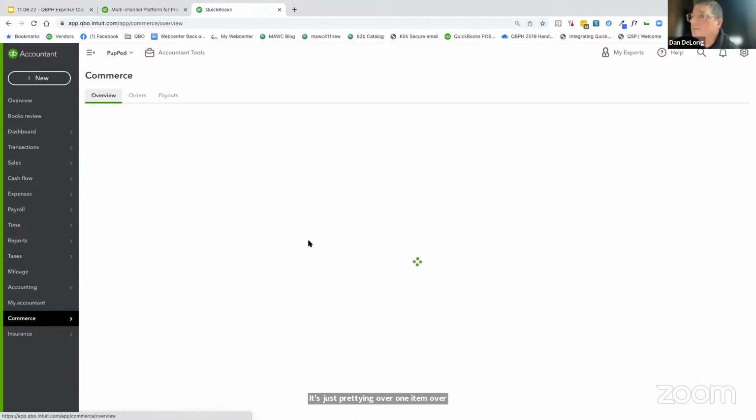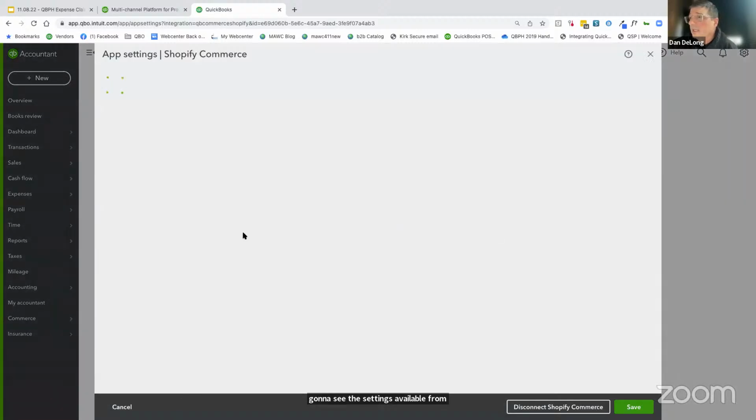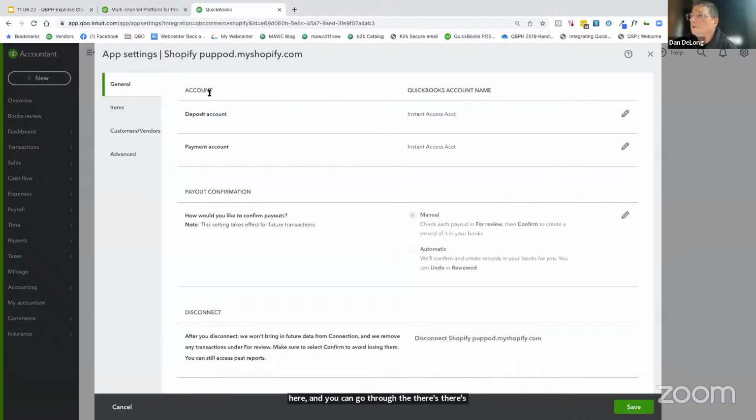Well, let's take a look at some of the settings that you can have. Once you have connected the sales channel, you're going to see the settings available from that here, and there are several sections. As far as the general section, you can choose to have it automatically show up or manually. I would prefer, at least at first, to do it manually until you understand the cadence of what's actually happening here.